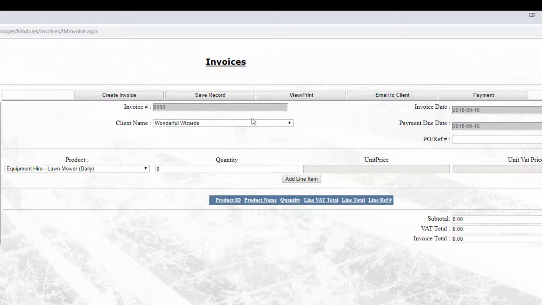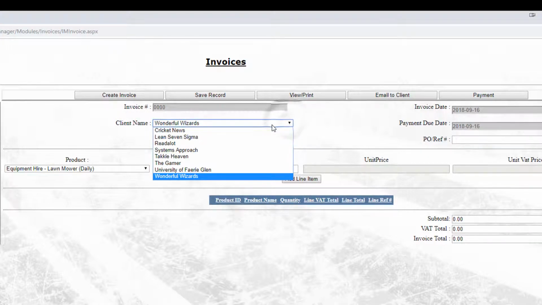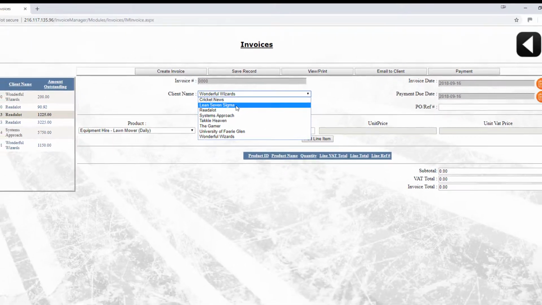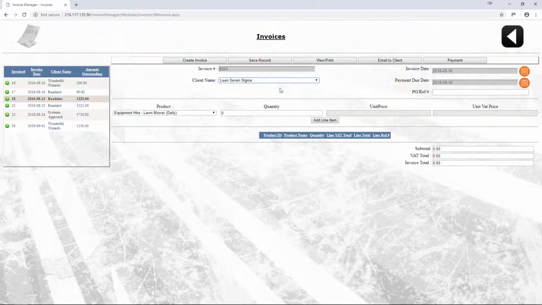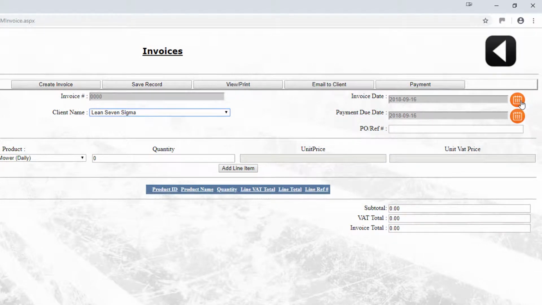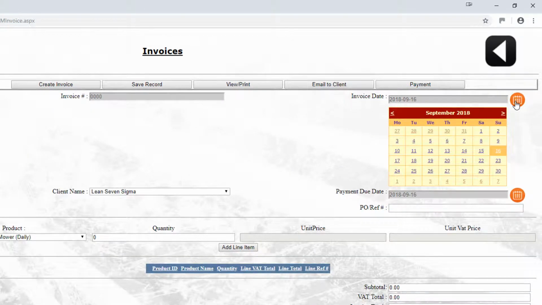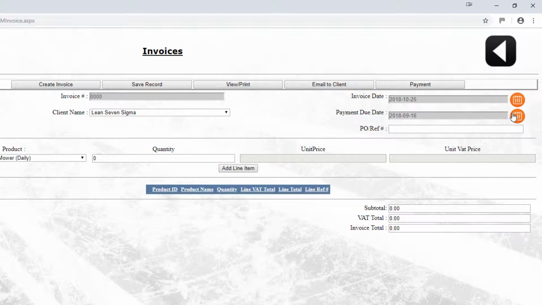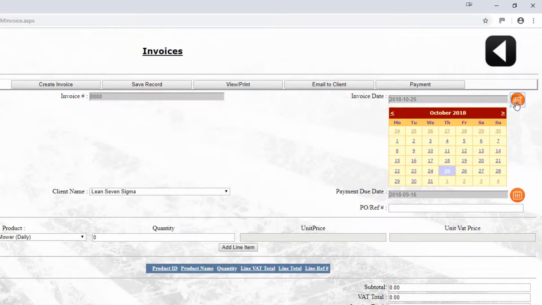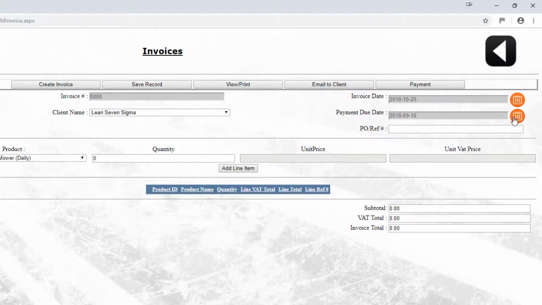We start by selecting the client for which we would like to generate the invoice. Next, we have to select the invoice date. When you click on the orange calendar icon, you will be able to select the date from the calendar. Once you have selected the date, you can click on the icon again to close the calendar. We follow the same process for selecting the payment due date.